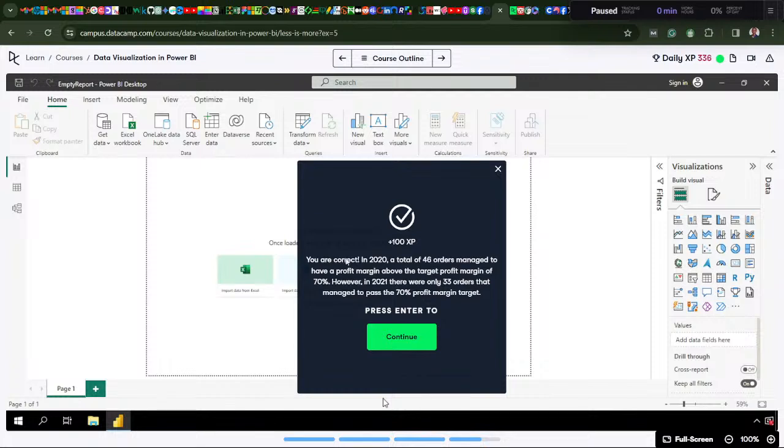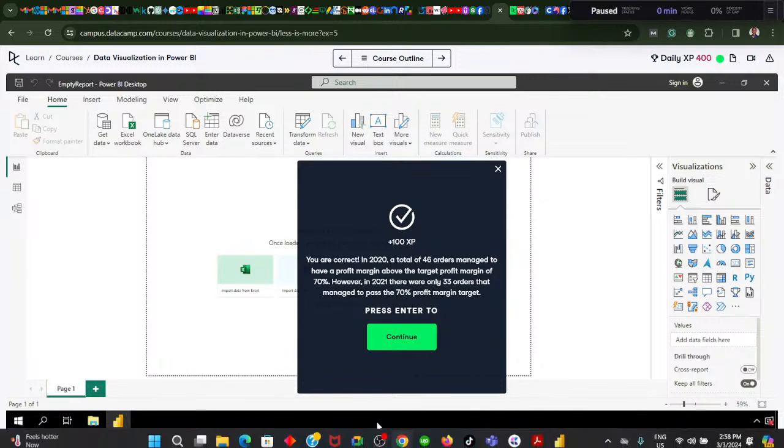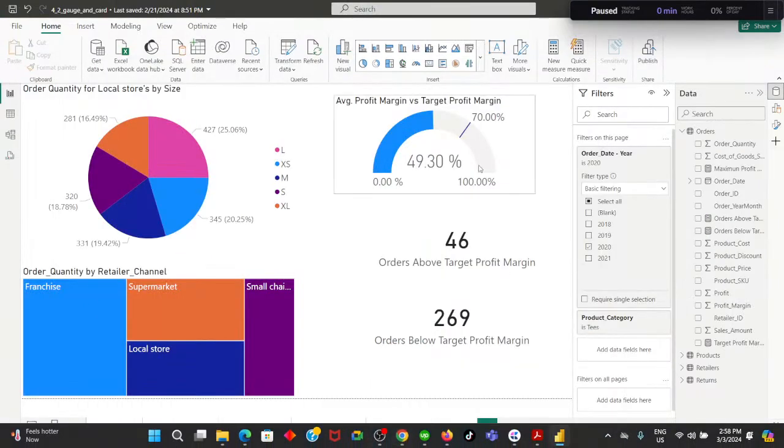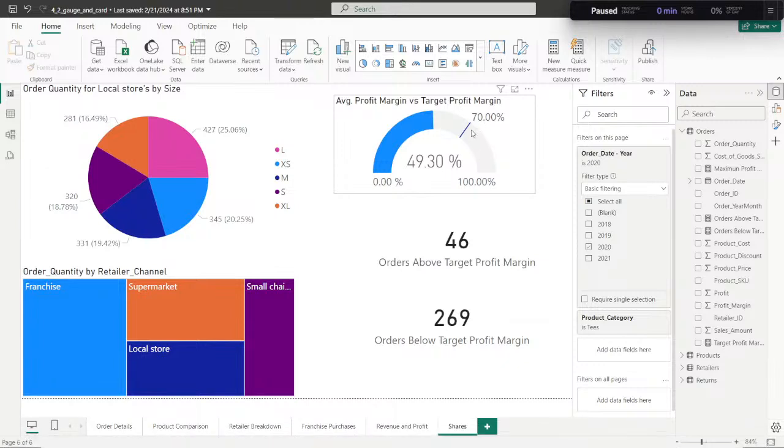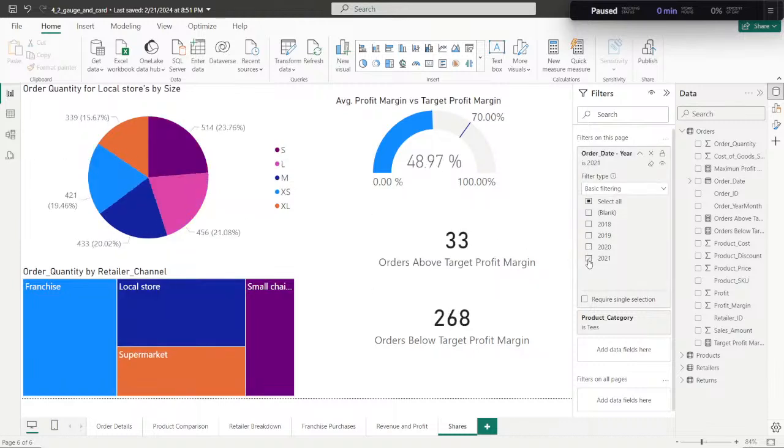So that's correct. You are correct. So in 2020, a total of 46 orders managed to have a profit margin above the target profit margin of 70%. However, in 2021, there were only 33 orders that managed to pass the 70% profit margin. So does that mean they actually passed the 70% profit margin? But this is the count of the orders for 2020 and 2021. What I'm actually confused about is, did they actually pass our target profit margin?